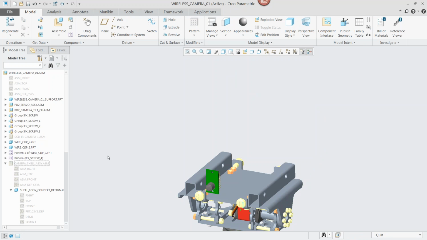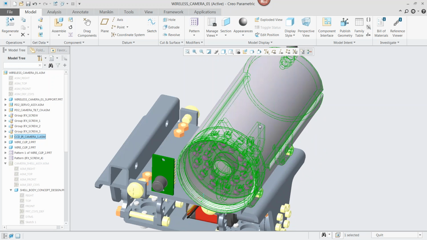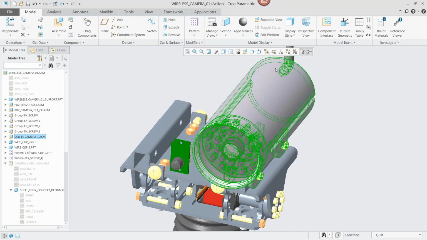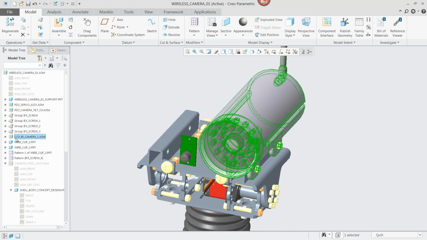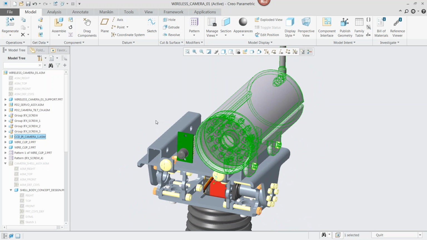So let's hide a couple things here so we can see what we're talking about. So I have this camera that I want to mirror, and you can see it's pretty complex. There's a lot of different components in here. And so the traditional way would be to mirror your component, and you'd have to maybe duplicate some parts. And that's not really useful. If you're looking at your model tree, you're going to have duplicates in there, and that's no fun.